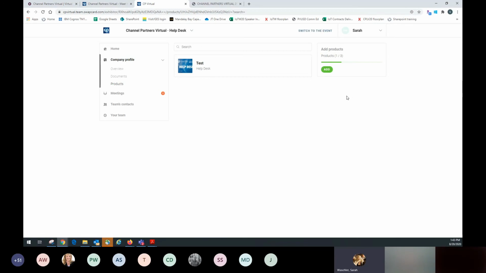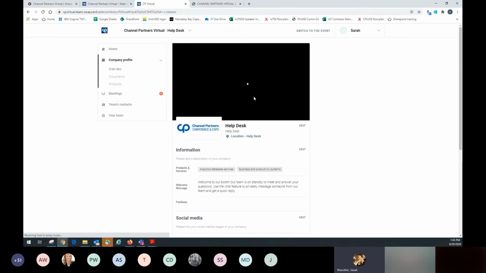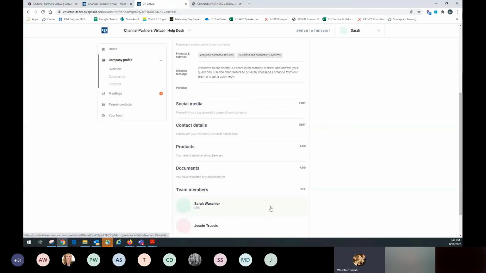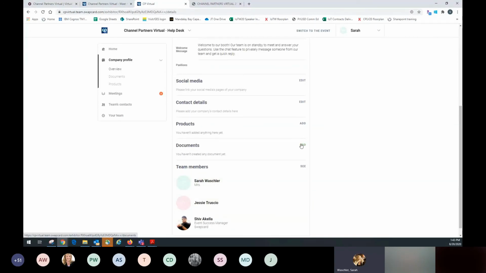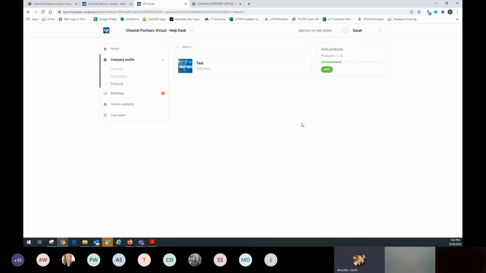So these products will show up in the product directory, and I'll show you what that looks like in just a moment. I'm going to go back to that company profile. You can also add a document, though the documents can be an upload. That can be a PowerPoint, an image, or a URL. However, a product must be a URL.